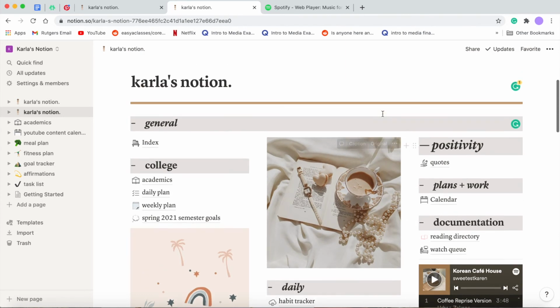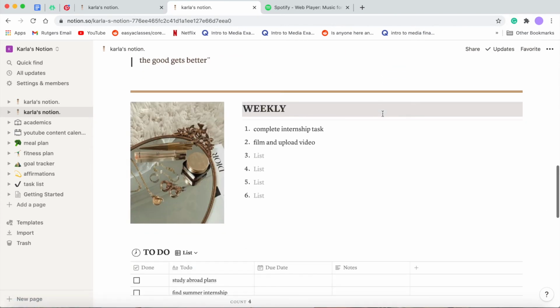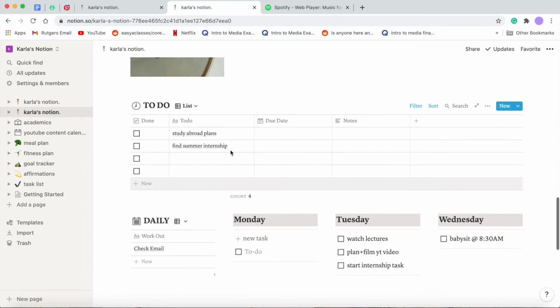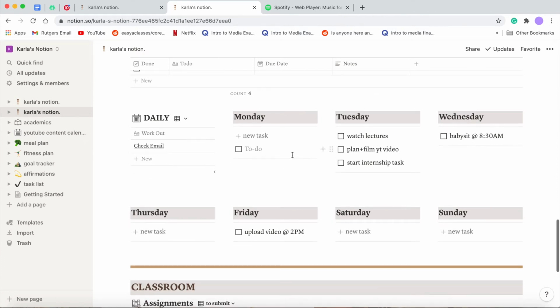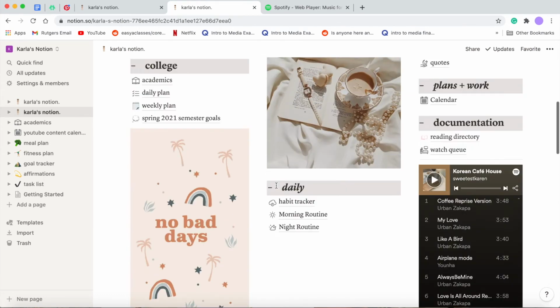That is pretty much all I have for this top page. And then scrolling down, we have my weekly section. These are things that I need to do every week, no matter what. Down here, I just have my to-do list. These are just things that I need to start looking for and doing a little bit more research about. Down here, I just have some daily to-do tasks, and I like having it formatted this way just because I think it's easier to see. I have my assignments section, and I haven't added anything yet because today is my first day of my spring semester, but that is pretty much all I have for my dashboard.